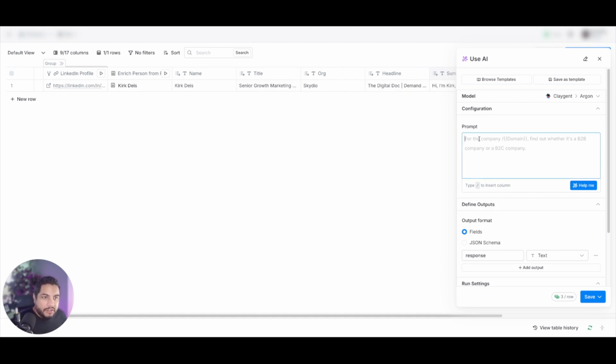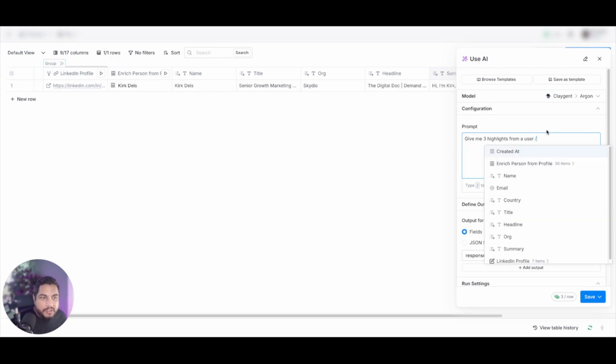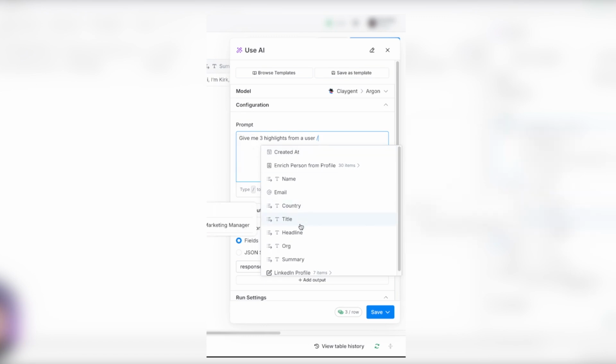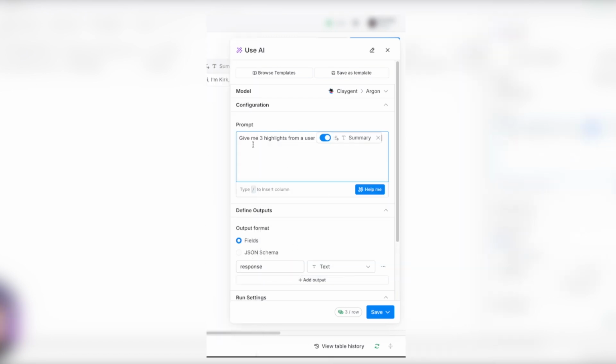So once you're in here, go into where it says prompt and then type in the question that you want. So in my case, give me 3 highlights from a user summary. Now, when you're referencing a column in here, you have to do backslash and then select the column that's relevant to where you want the agent to reference. So here's my summary. Give me 3 highlights from user summary that I could use for cold outreach. All right, I feel like that's good enough.